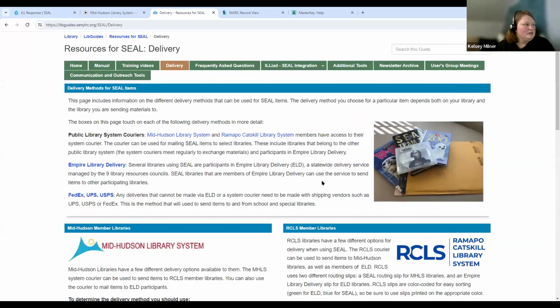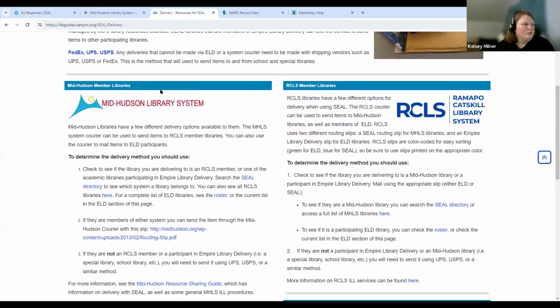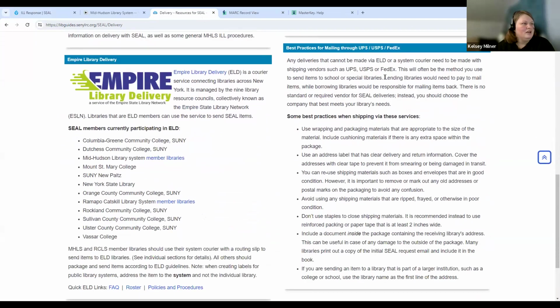We have a delivery tab, and this breaks down delivery for specific library systems. It has some information on ELD, and then some best practices for mailing through delivery vendors. So this can be a really good place to come if you have any questions about delivery. I'm also always happy to help figure out any delivery questions, and if it's a system question, I can direct you to the right person to ask about that.